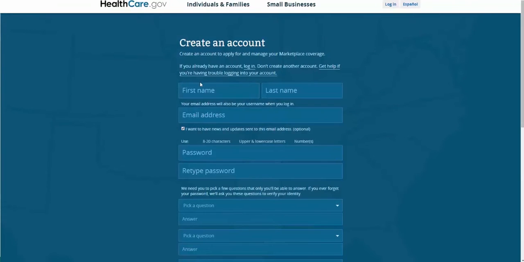The Create an Account screen displays. Enter the first name, last name, and valid email address. Important, this email address will be used to verify the consumer's identity, so it must be an email address they can access. Also, this email address will be used as their username. Note, the statement below the email address is checked by default. If the consumer does not want to receive new updates at this email address, they need to uncheck that statement.